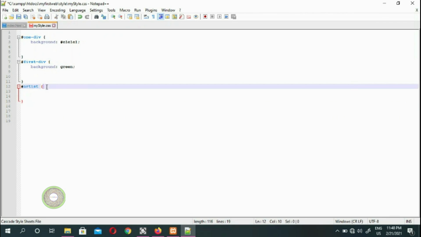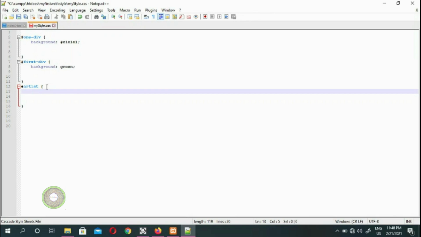So we're going to change the font of this div. So we're going to put a font family. You can put Georgia, Times New Roman, and Times, serif.